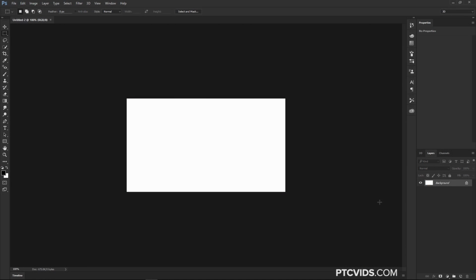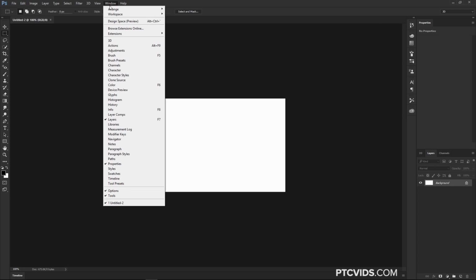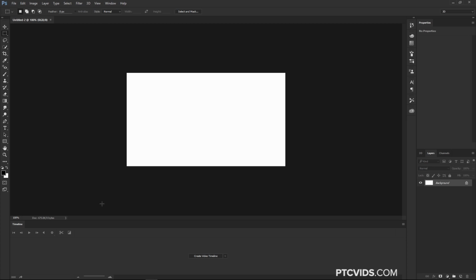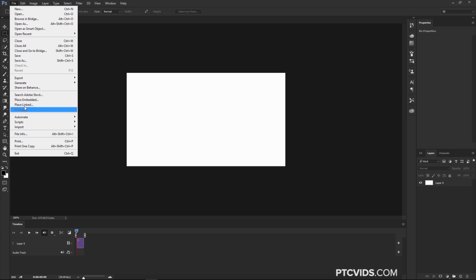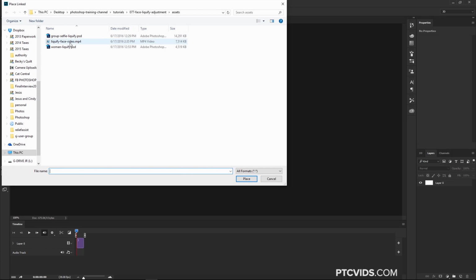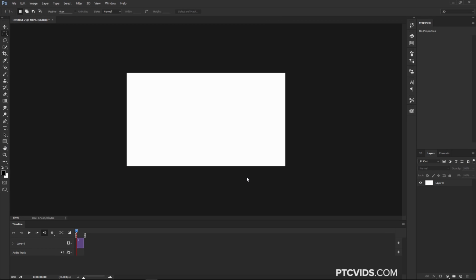Another thing that you can do with the face aware Liquify is apply that filter to video. So I have a video here that we're going to use, but before we get started, I'm going to open up the timeline panel and I'm going to click on create video timeline. So we're going to place our video here. I'm going to go into file, place linked, and I have an MP4, a video file here.